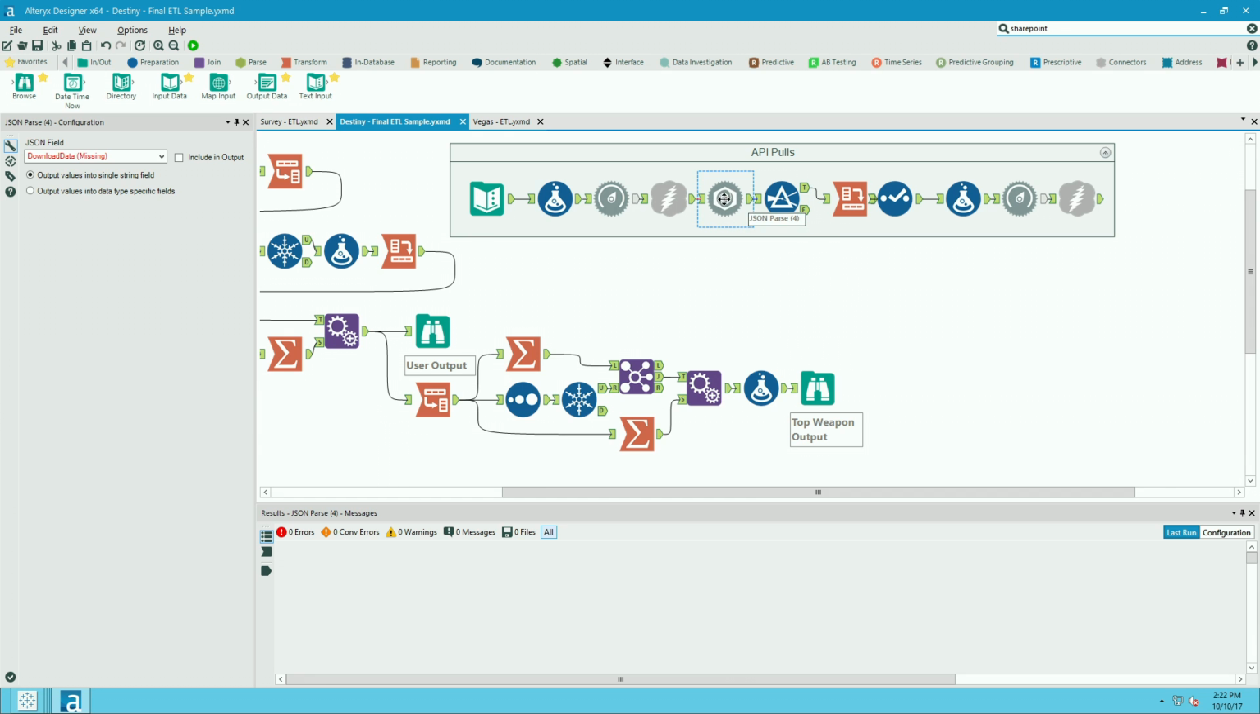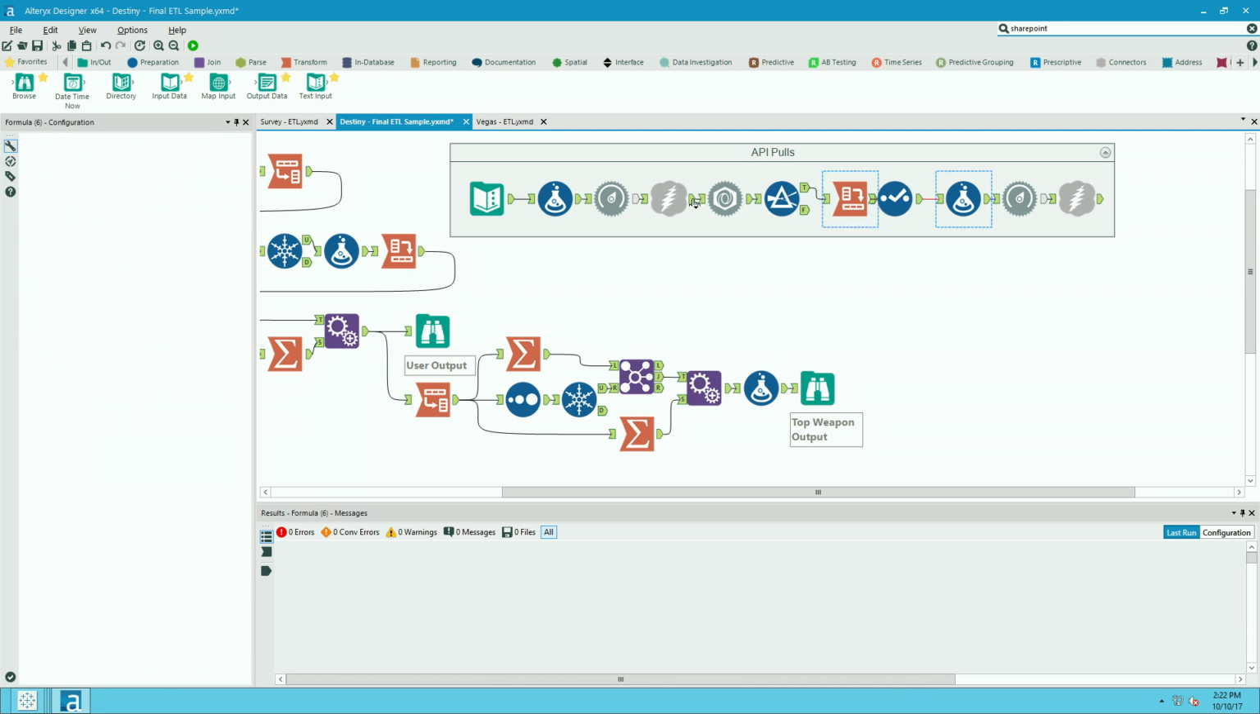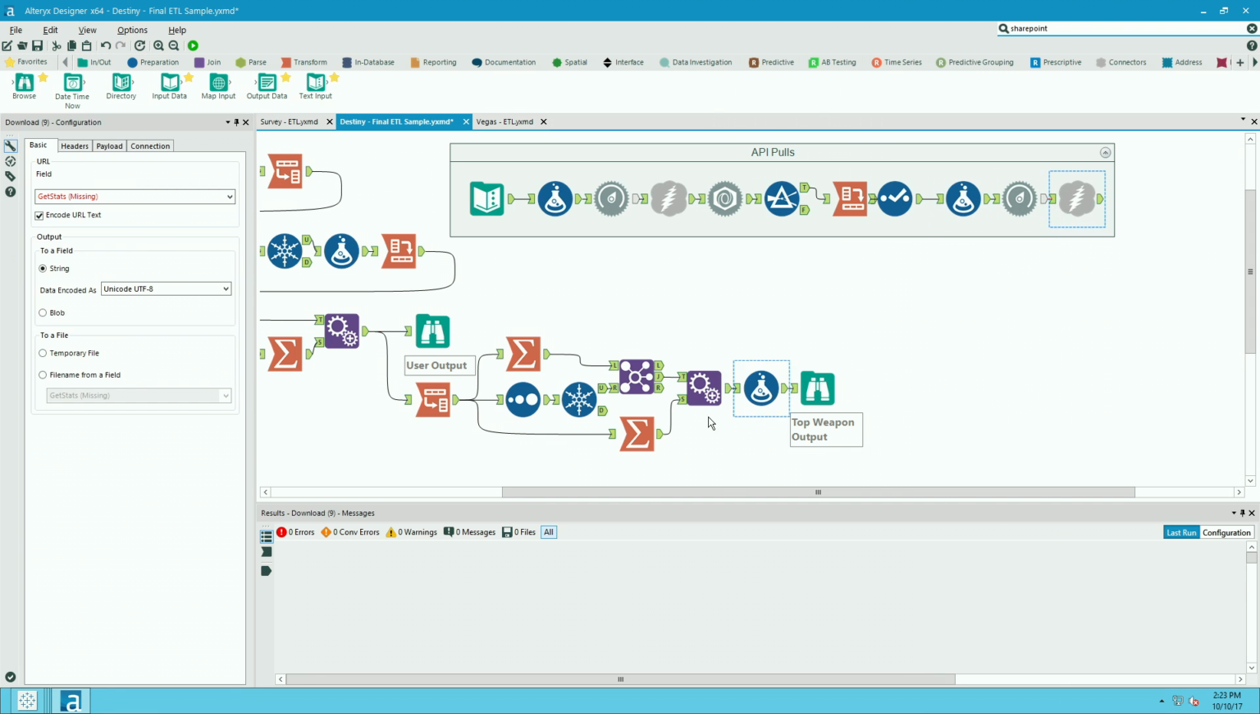So this part right here is pulling all the membership IDs, and then it actually runs through the process. And again, we're creating the API call using the membership IDs that we got from the first call, and then we were able to get this data layer that we're going to be using to actually run the data prep process.